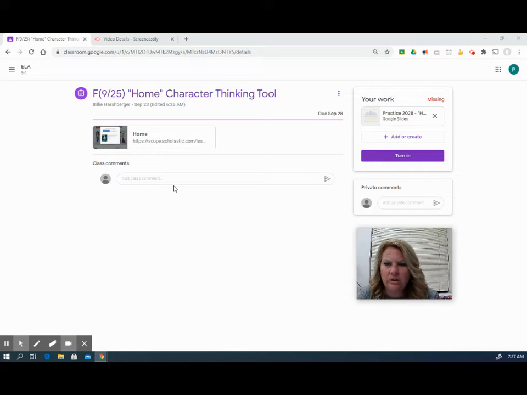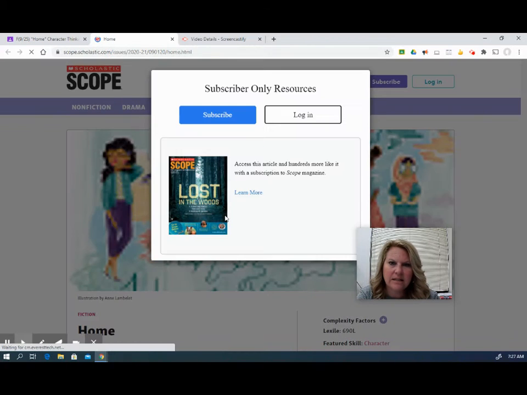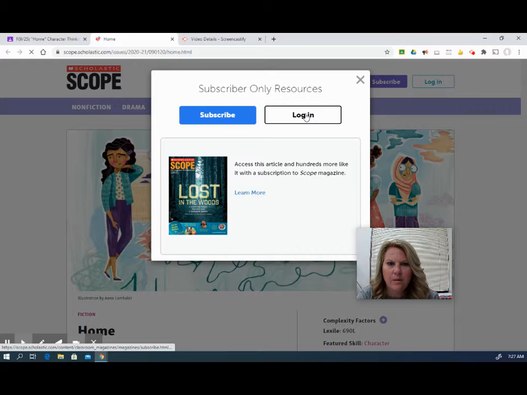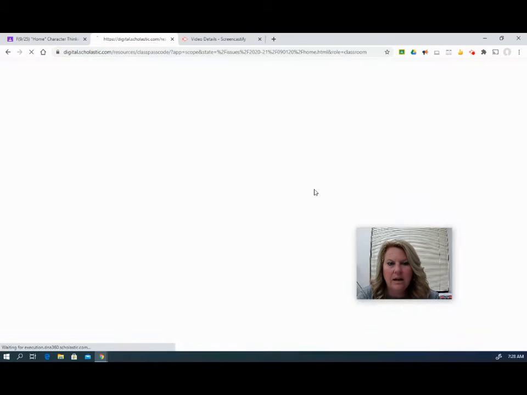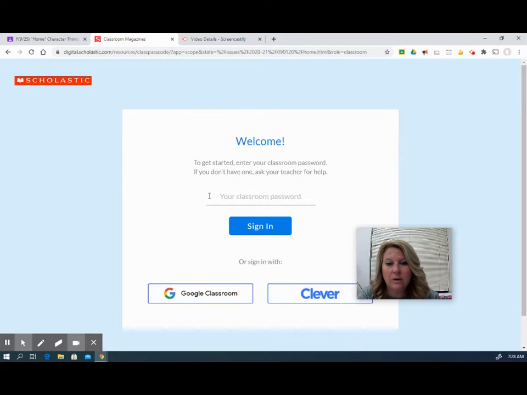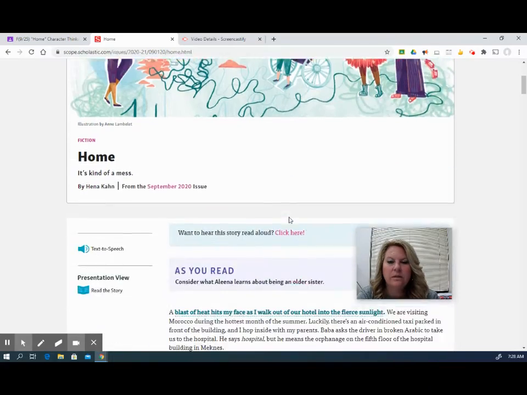So to get started, the first thing we want to do is click on this link here. This is going to take us to the Scholastic Scope site where I'm going to log in. I'm going to tell it that I'm a student. And then our password for this is HES5ELA, and it's all lowercase. Then I'll click sign in, and that brings me to the story.